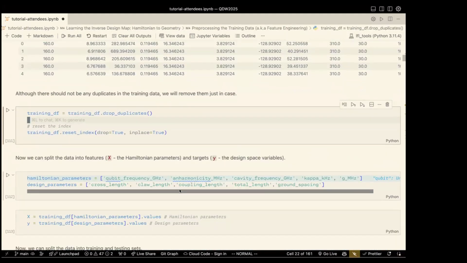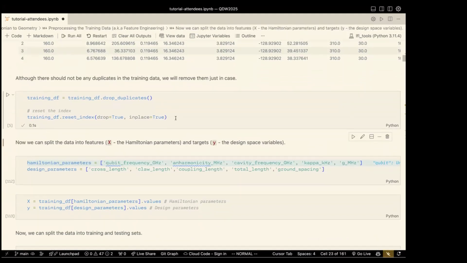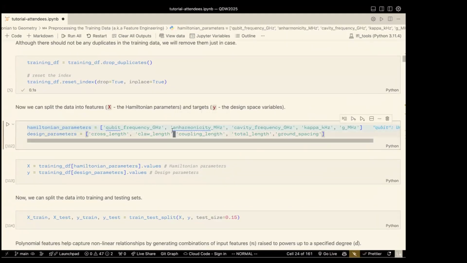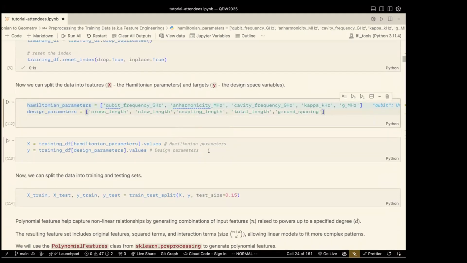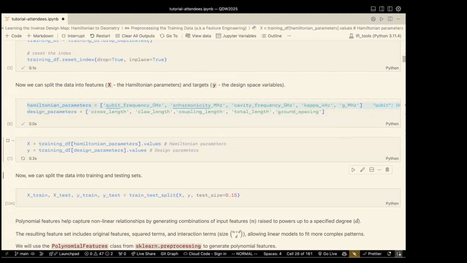SQuADDS shouldn't have any duplicate entries to begin with, but just to be safe, I'm doing a drop duplicates and resetting the index. And now over here, I am specifying the Hamiltonian parameters and design parameters that I care about for this workshop, and extracting them in an XY sequence, meaning that X is the Hamiltonian parameters and Y is the design parameters corresponding to those things, because we want to solve the inverse design problem. I'm going to run these cells.